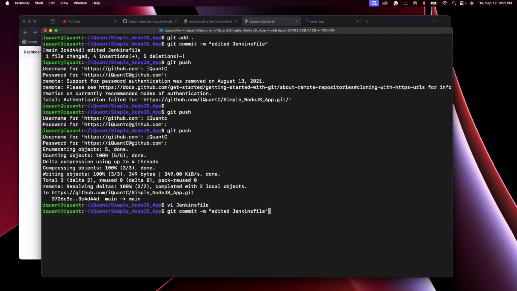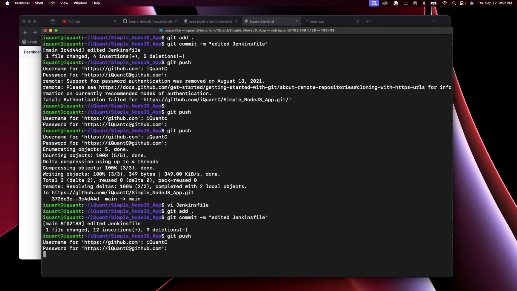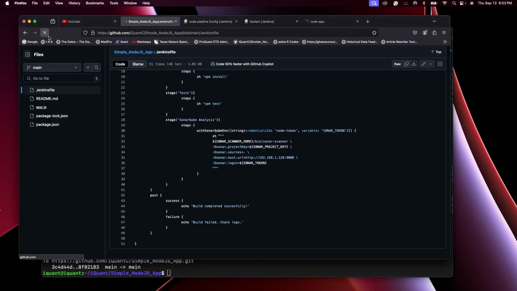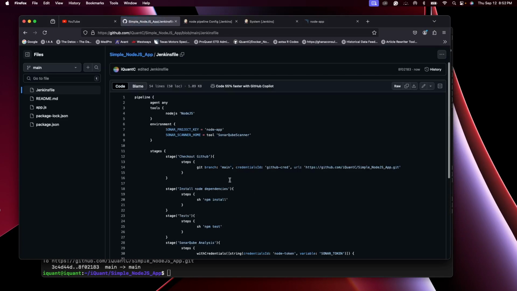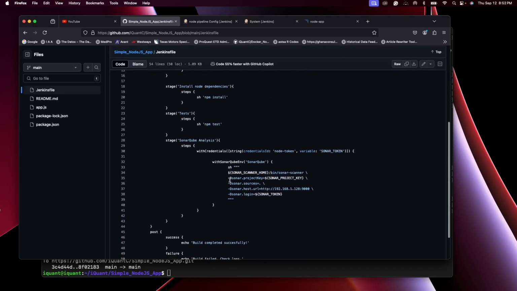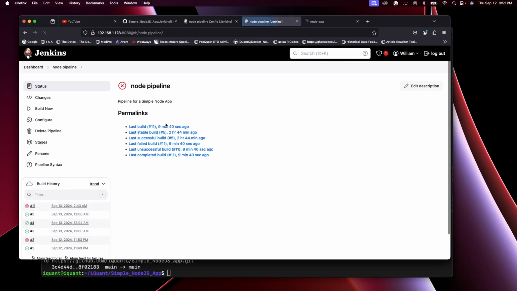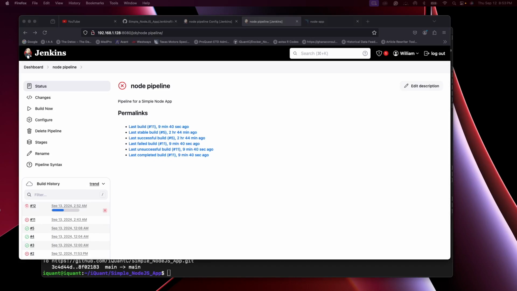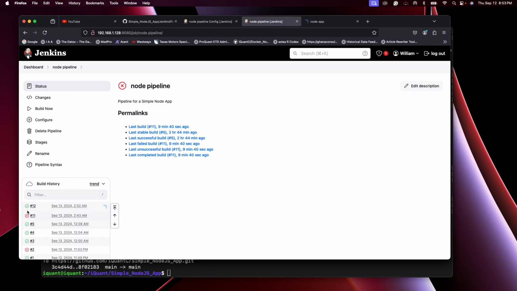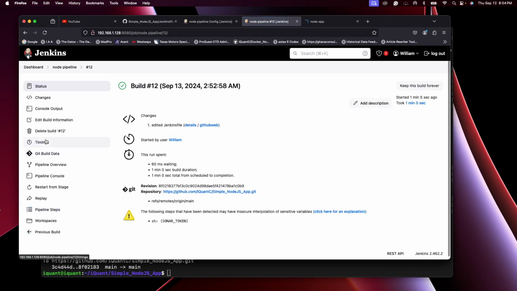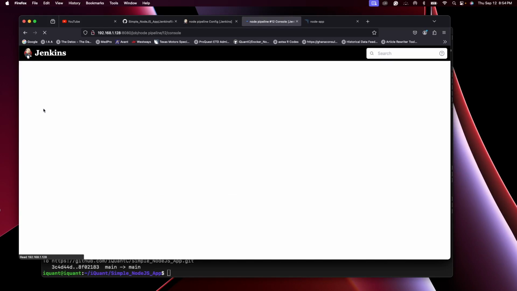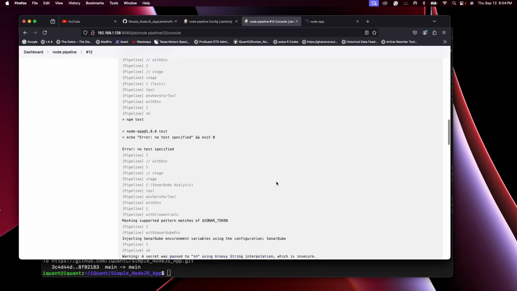And commit the changes to our GitHub. Let's refresh this. Looks good. Save and apply. Let's go up to our projects. Try the build again. Okay. So you can see that now it's successful. You can check the console output.